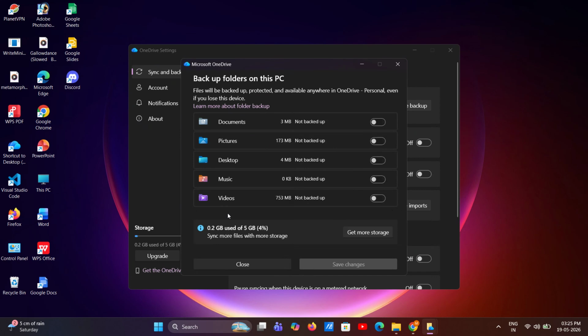Now you'll see the main folders that OneDrive can protect for you. Usually these include desktop, documents, and pictures. Turn on the folders you want to back up. If you want all three protected, switch each one on. If you only want to back up one or two folders, you can choose just the ones you need.